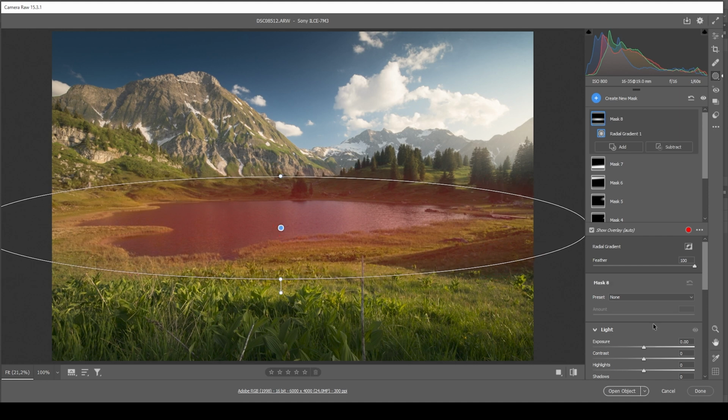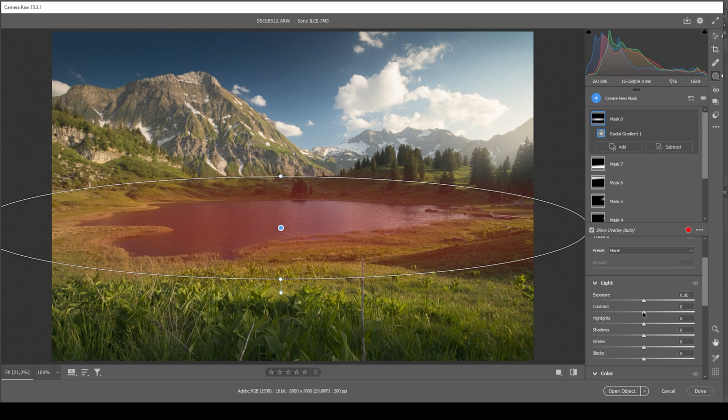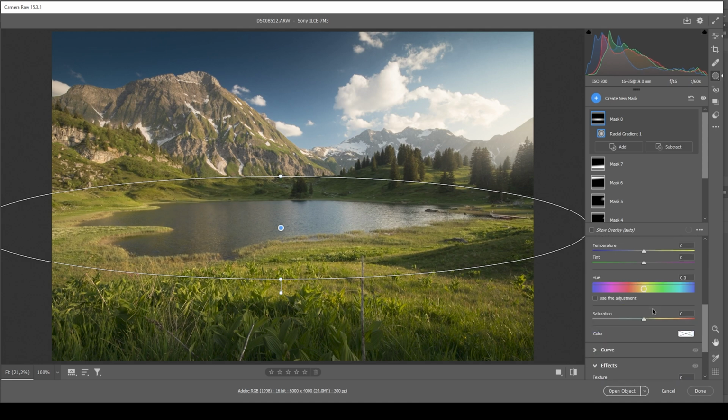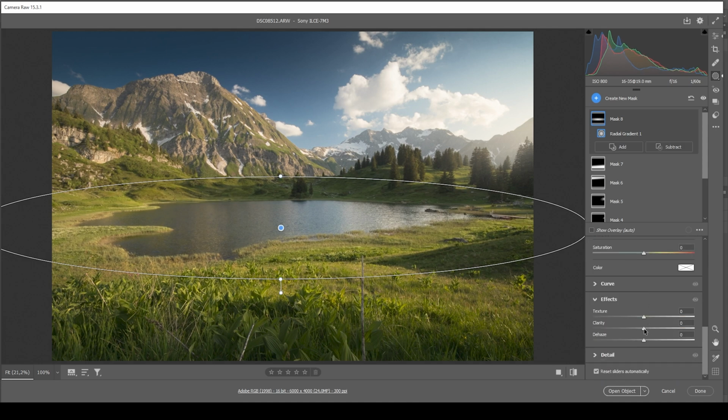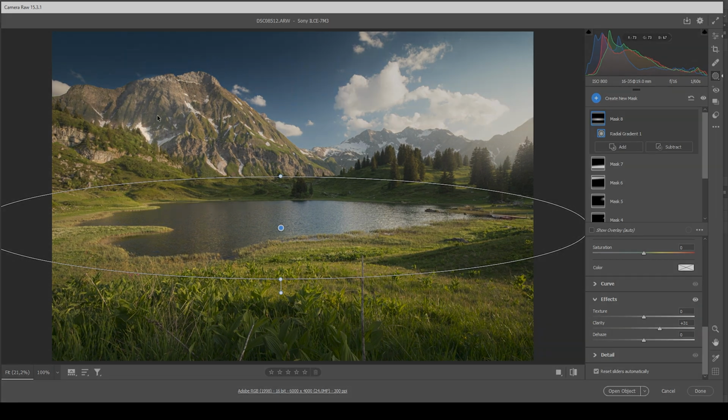And then let me create a radial gradient just for that center area like this. And what I want to do here is to, again, just introduce some contrast. Bring up the whites. And I also want to introduce clarity in this specific area, just to get some more details in here.